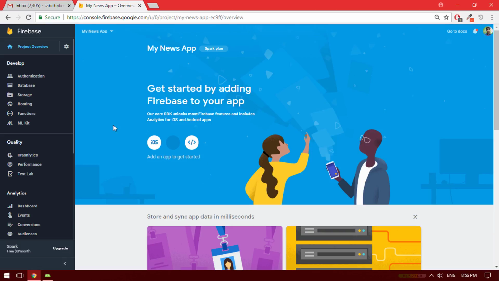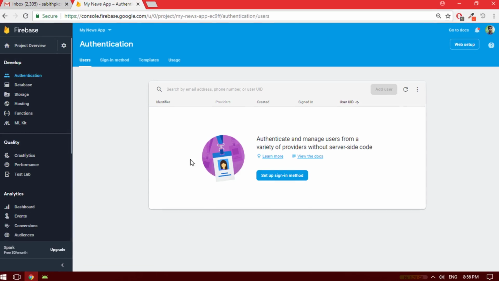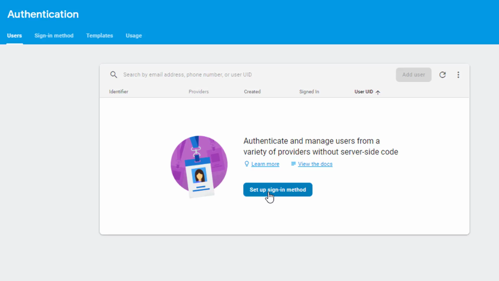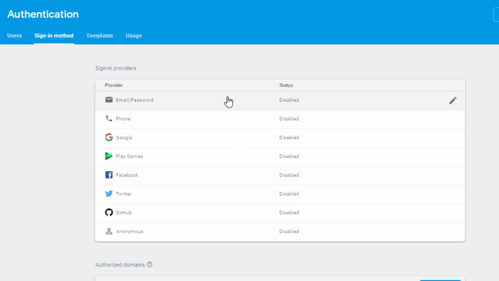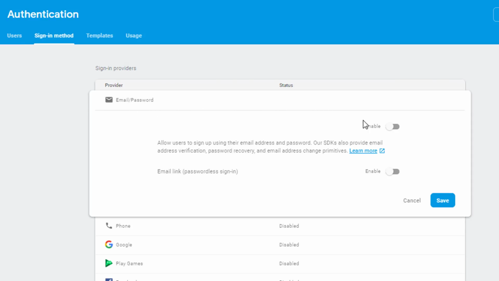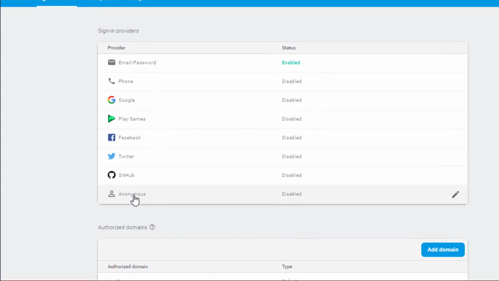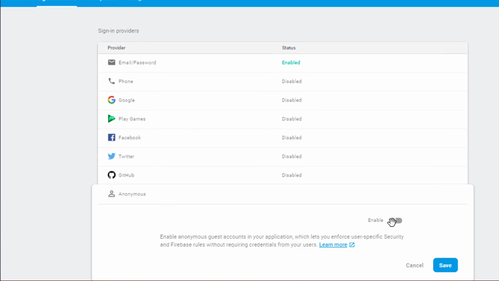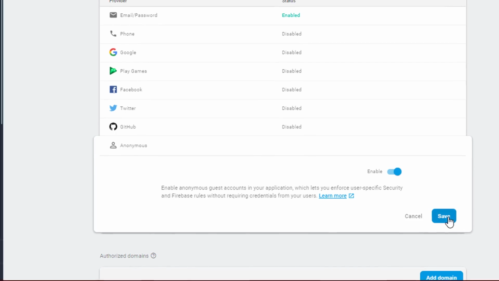Now what we need to do is set up two things. One is the authentication. As we have discussed, we have authentication in our application. So just click on set up method, and now we have the email and password authentication. Just enable it, and click on save. Now go to anonymous. We have the guest user login in our application, so we have to enable that and click on save.